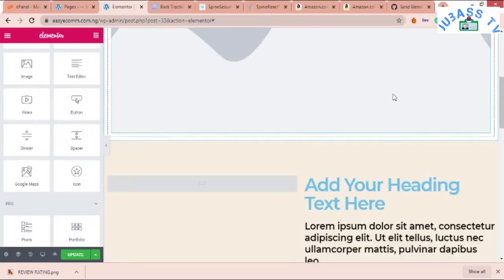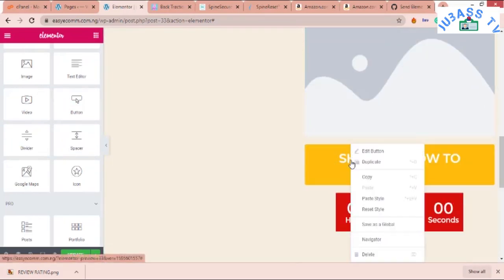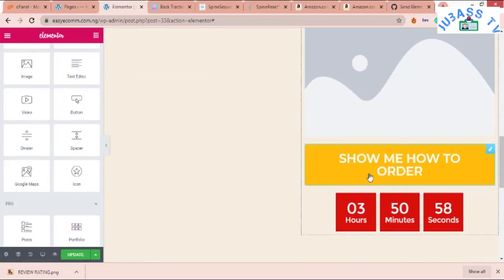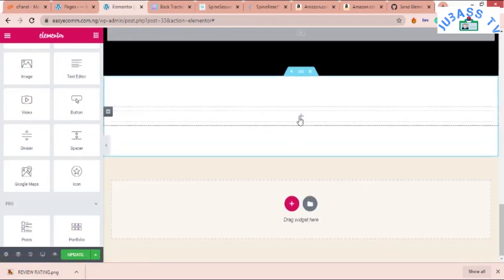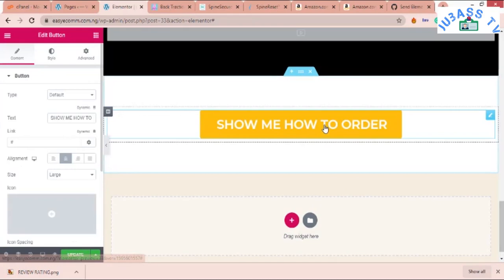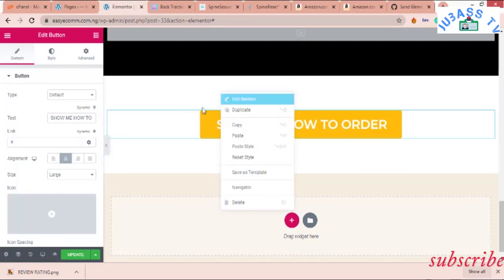Or we can also do this, just scroll up, right click on this button already created, click on copy and come down, and paste it. This helps you maintain the same size all over your page.